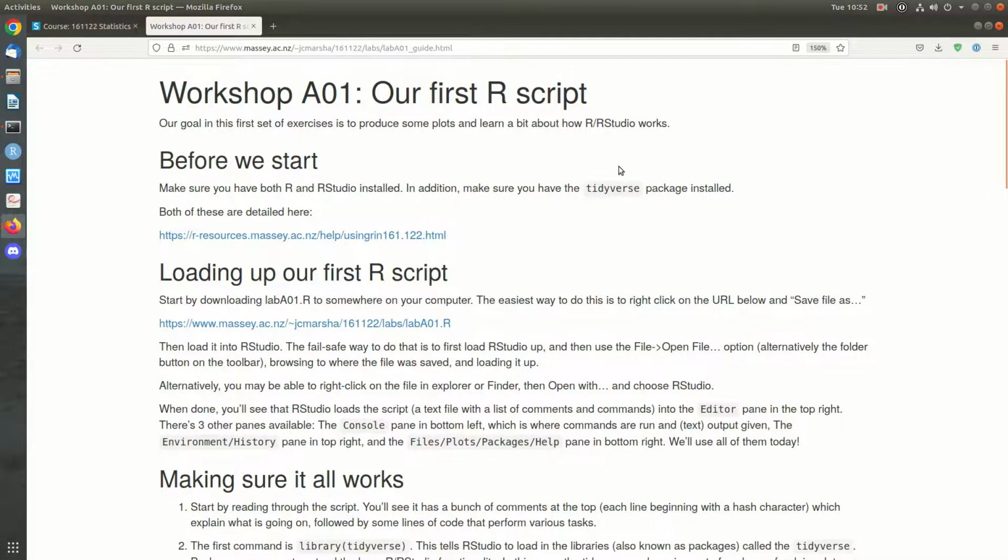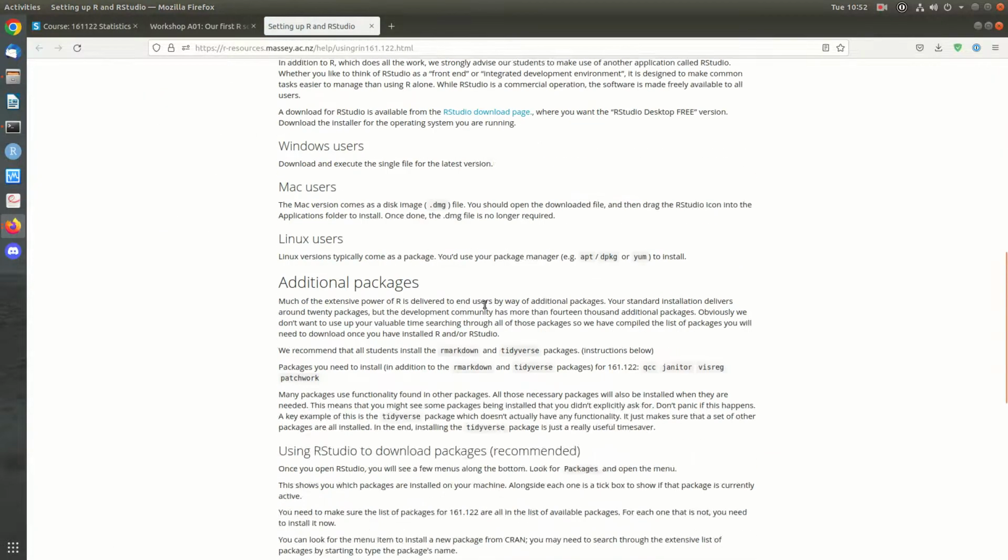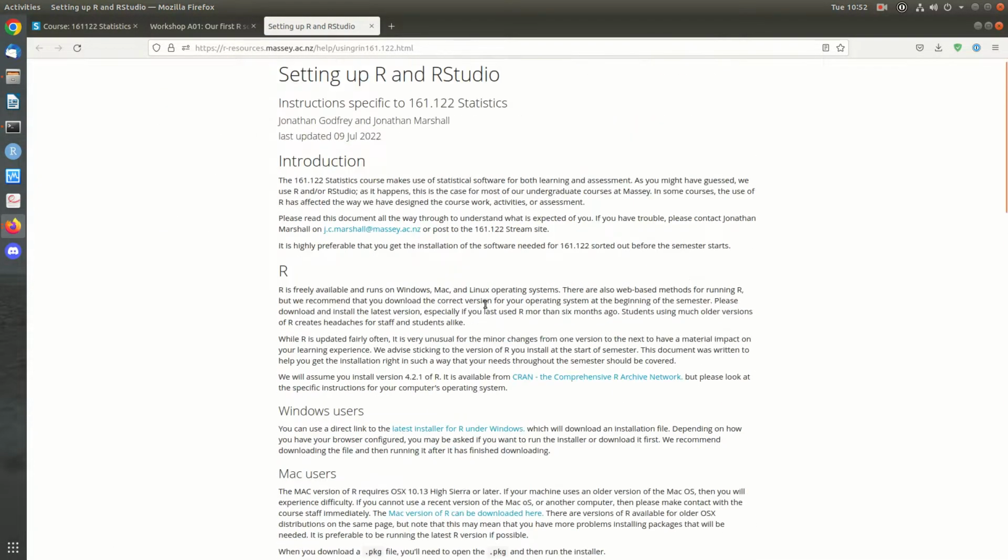So our goal is to produce some plots and learn a bit about how R and RStudio works. So before we start, we make sure we have downloaded both R and RStudio and installed them onto our computers. And in addition, that we've made sure we have the tidyverse package installed. And so you can click on this link here to find out how to do that. Okay, so you can read that guide there, which is quite detailed.